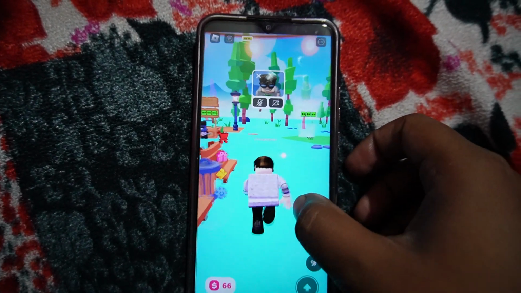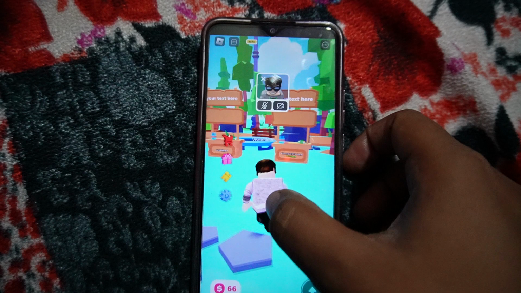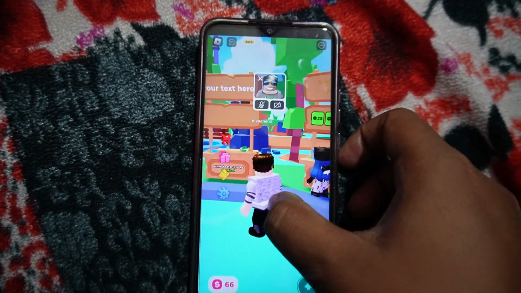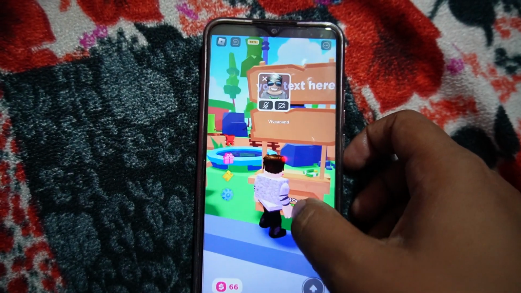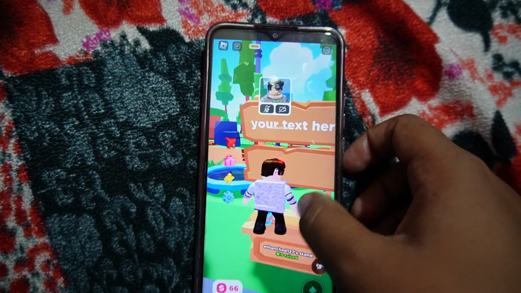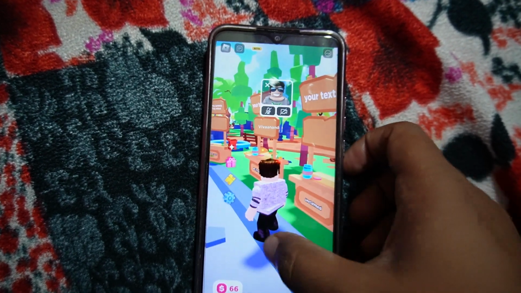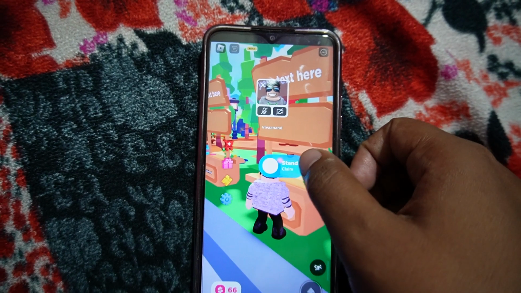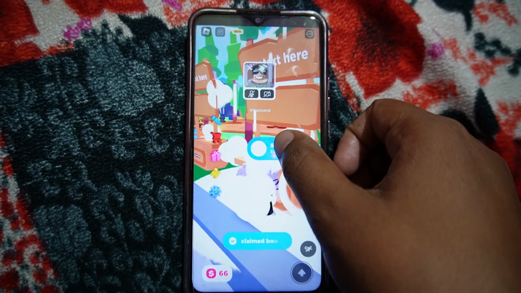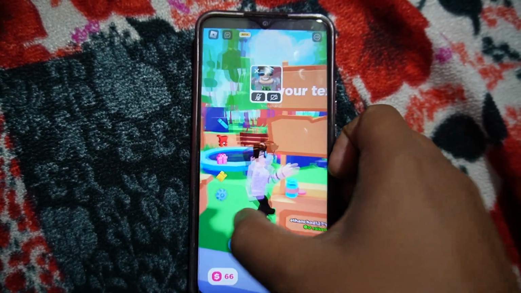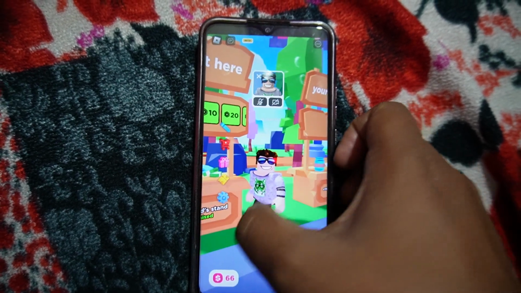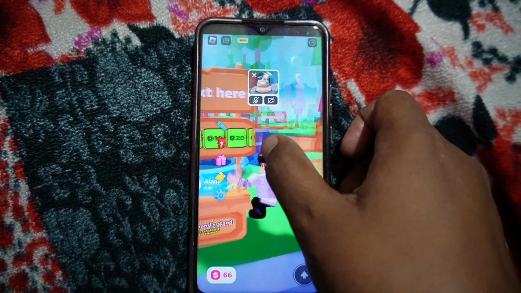now you just need to look for any empty stand, like this is the empty stand, and just so it is already claimed. Yeah, this is the empty stand. Just hold your stand button over here, and your stand will be occupied, and your game pass will be listed here.